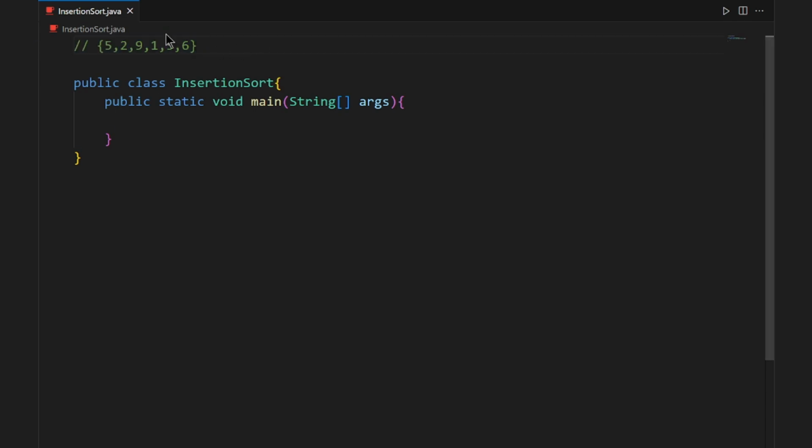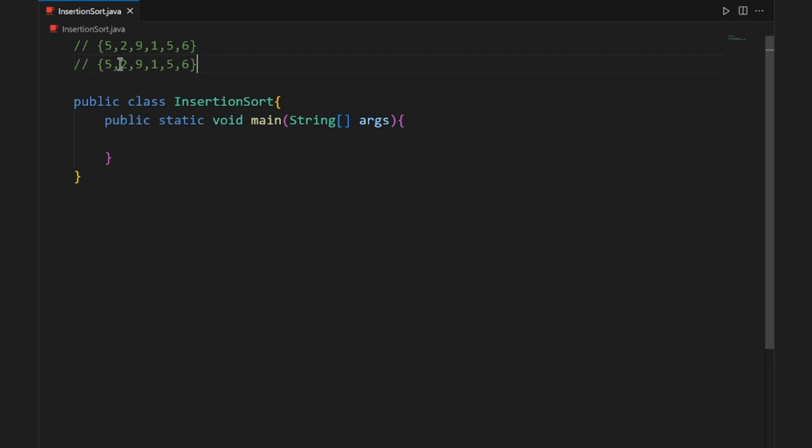So what will happen, we start from index number 1, and we compare with the previous number. When we move to this point, 2 will be present inside the key and the 5 will be shifted one place because 5 is greater than 2. Then it will look like this. Then we will move one place next, that will be 9. So we will compare with the previous number: is 5 greater than 9?